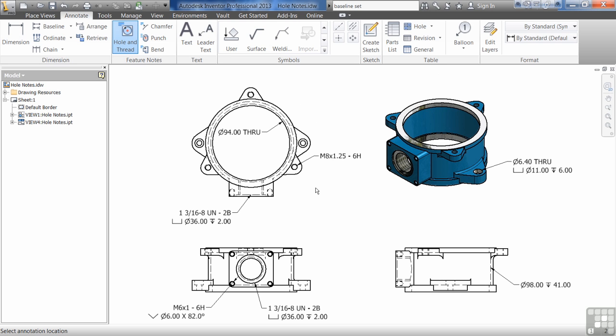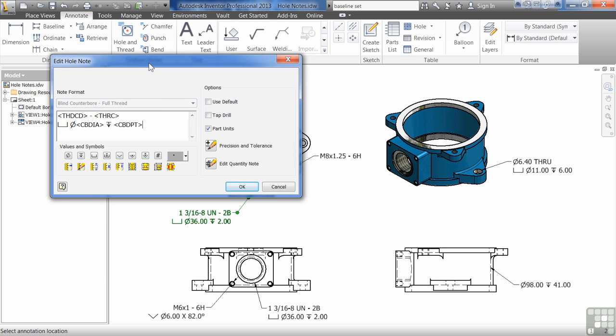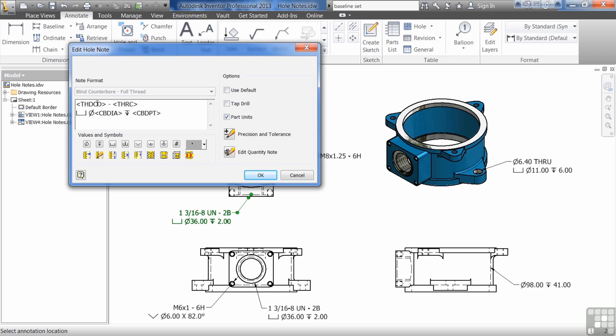If I'm not happy with the verbiage in the note, I can simply select the note, right click, and say Edit Hole Note. So we can see there, we can see the thread depth, the thread diameter, the counterbore, the counterbore depth, all the information about this hole. I can actually add things like hole diameter, so I could see what the actual hole diameter would be. I can add a space in there. I could see hole depth. Of course, the counterbore is already in there.